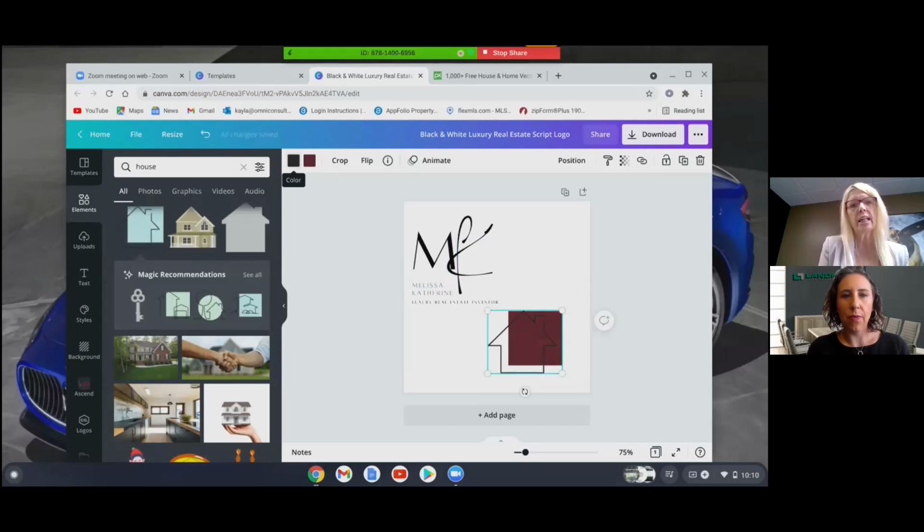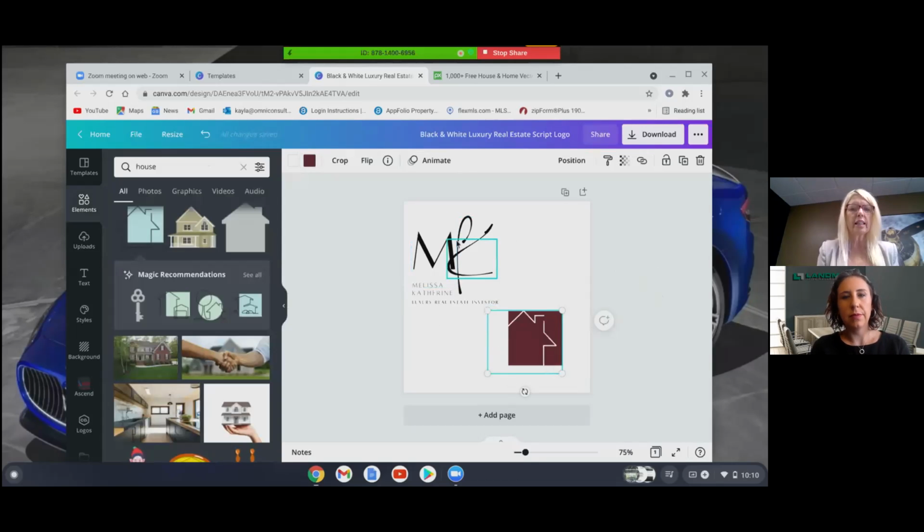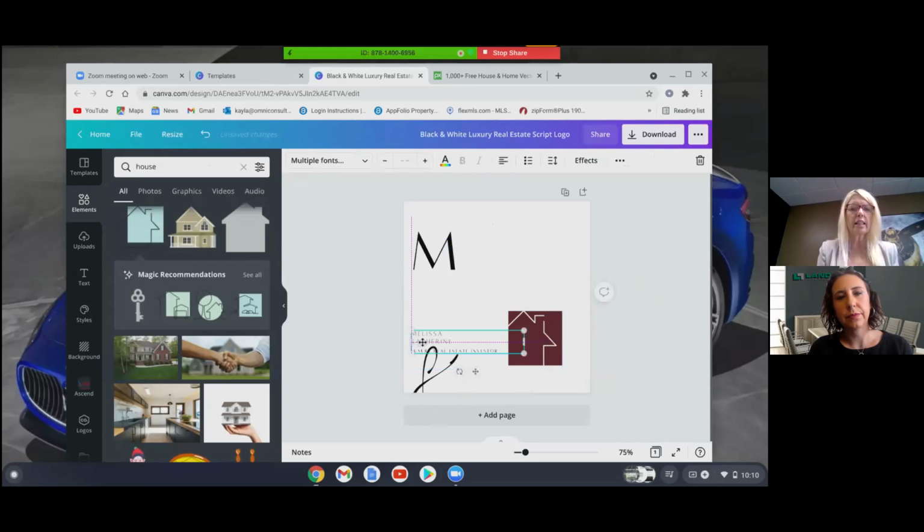So up at the top, now we have the house, which obviously anything can be changed on these things. And we could take the house and make it white. So now you can't see the outside of it, but that's okay. We don't care. Then we're going to take this logo and move it down.